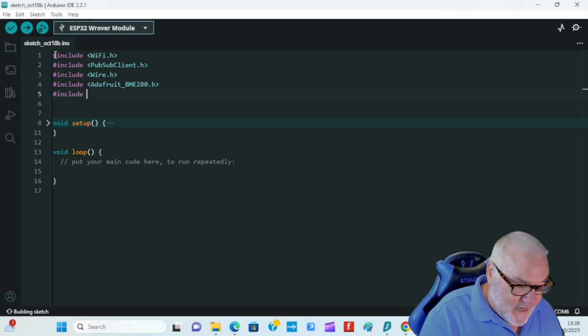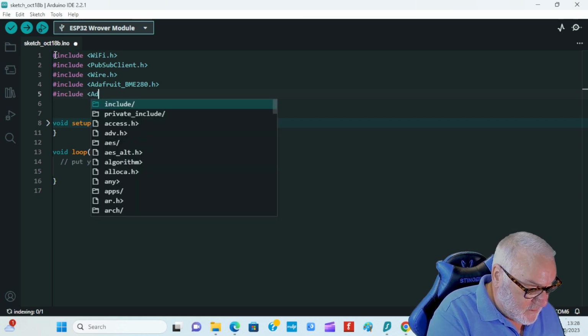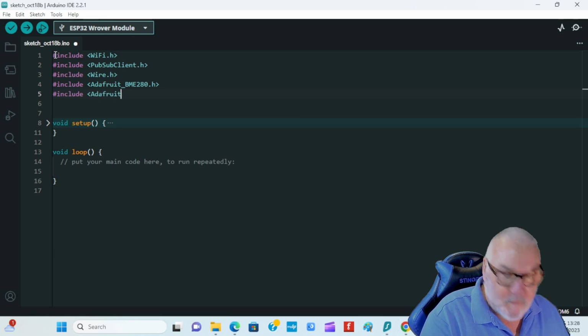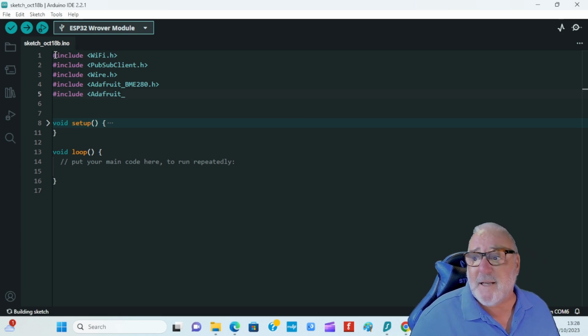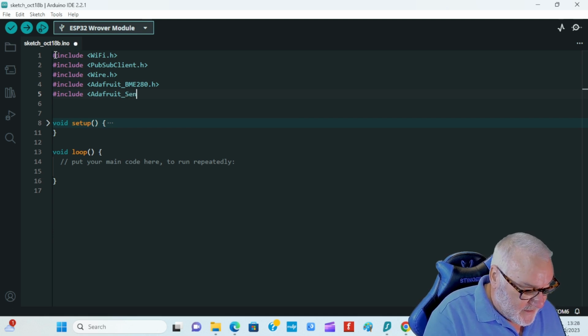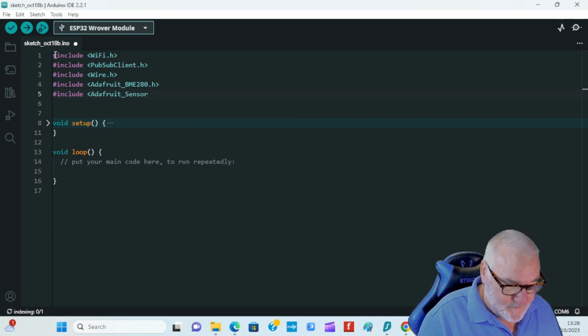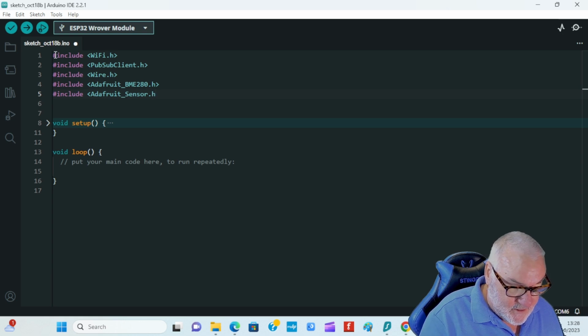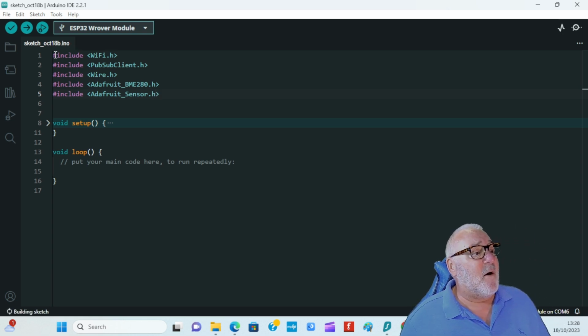Hashtag include, and it's the sensor, so it's Adafruit underscore Sensor, capital S on the Sensor, dot H, greater than. I'm just checking that looks okay. Adafruit underscore BME, yep. Okay.